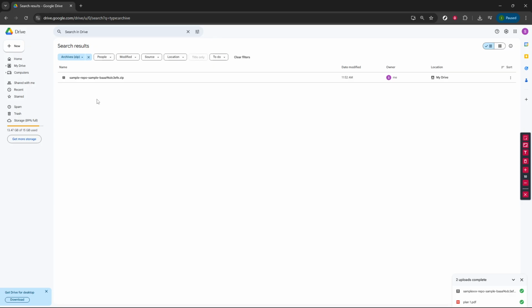And that's it. By using the search bar's advanced options, choosing archives under type, and running the search, you'll instantly see all the zip files in your Google Drive.